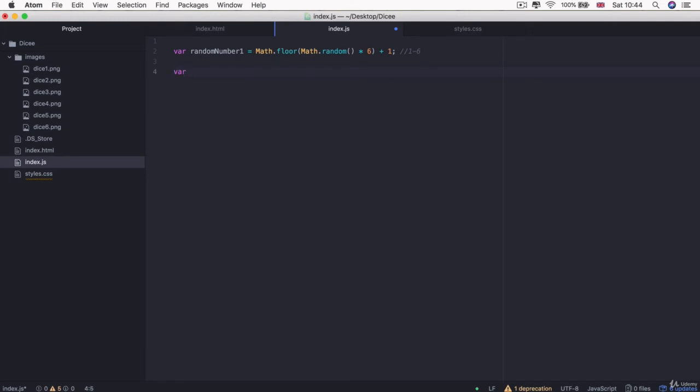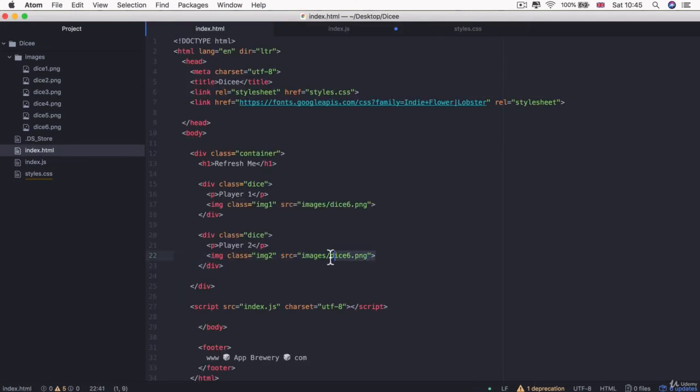So let's create a variable called randomDiceImage, and we can create this using concatenation. So we can say "dice" plus randomNumber1 plus ".png". This will be a string that is from dice1.png through to dice6.png. So we can now use that string to change the source of our image to that random image name.